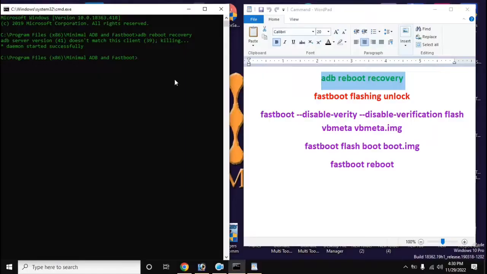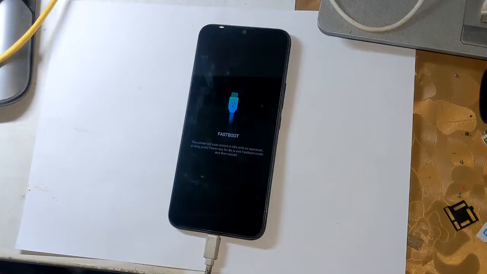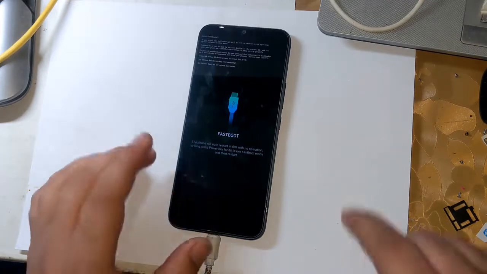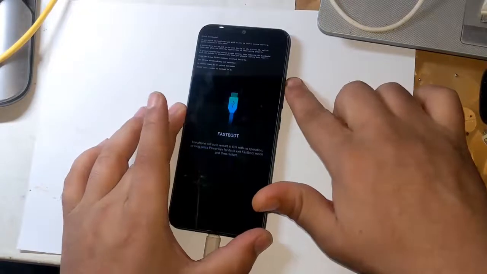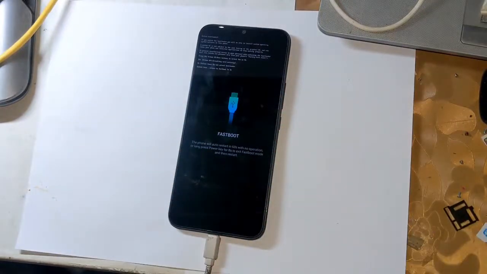Now open the ADB Fastboot tool again in the computer and give this command to unlock bootloader: fastboot flashing unlock, and press enter. Now a notification will appear on the phone screen. Here, press the volume up button once and allow bootloader unlock permission.